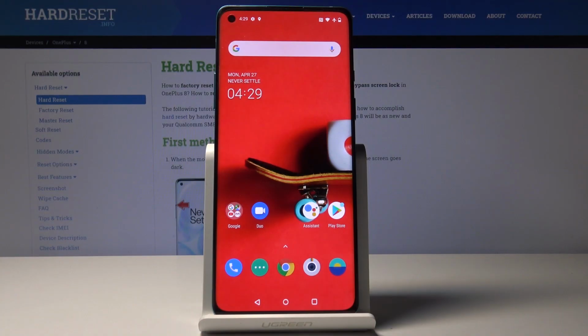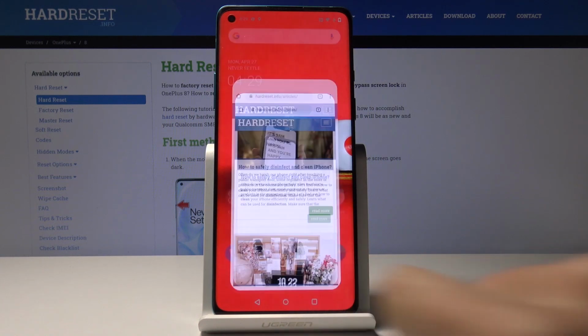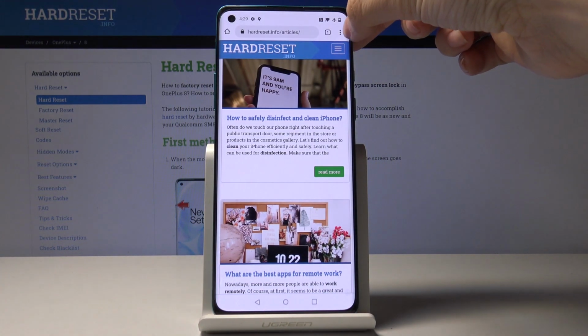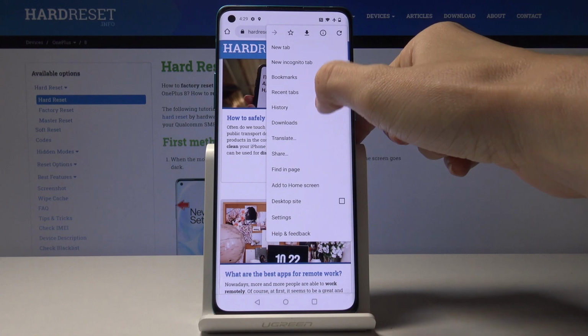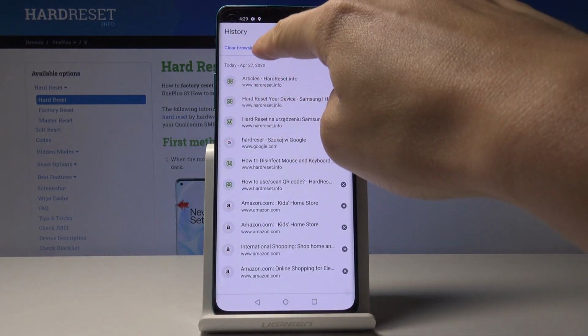Here I've got OnePlus 8 and let me show you how to clear browsing data on the following device. So at first you have to open the browser that you are using. In my case it's Google Chrome, so let me open it. Then tap on the more icon, which is the 3 dots in the right upper corner. Go to history, select clear browsing data.